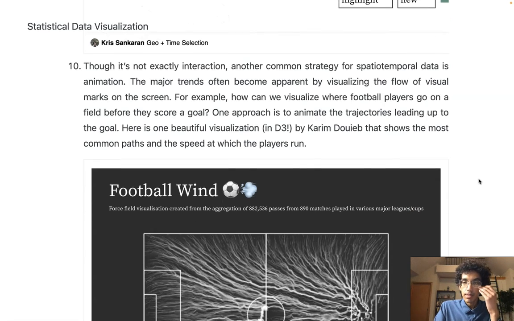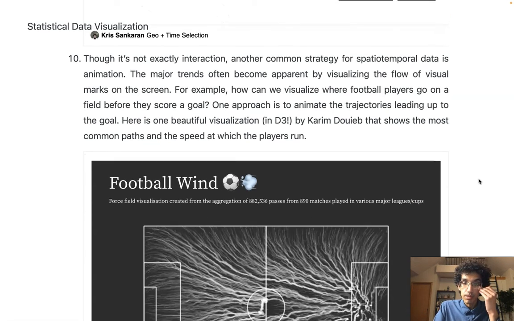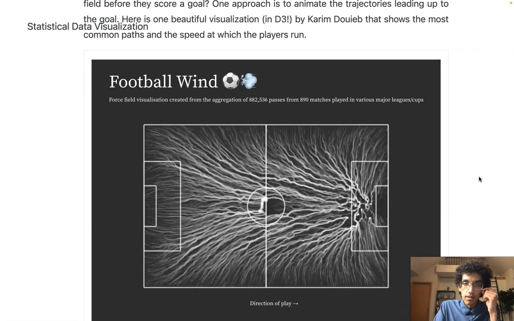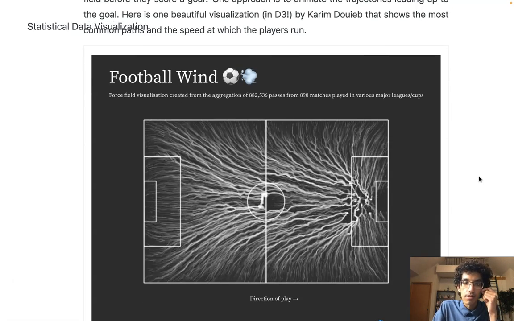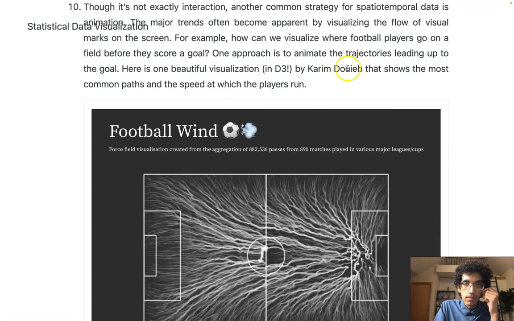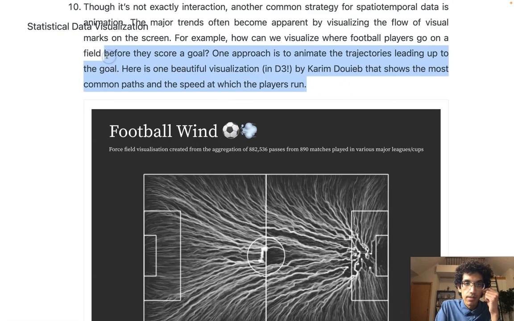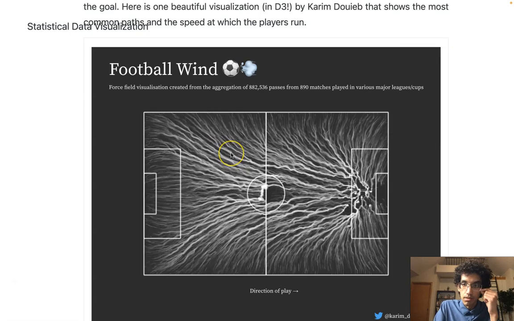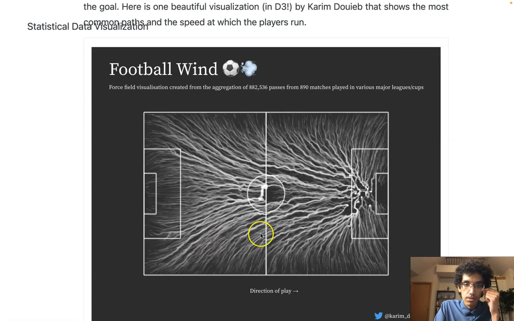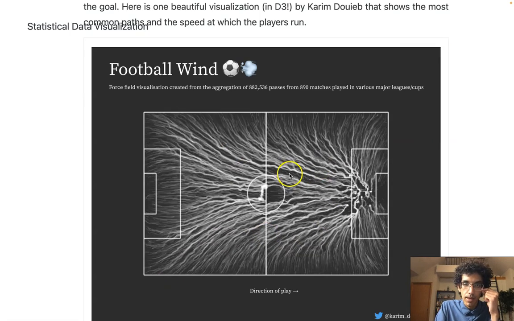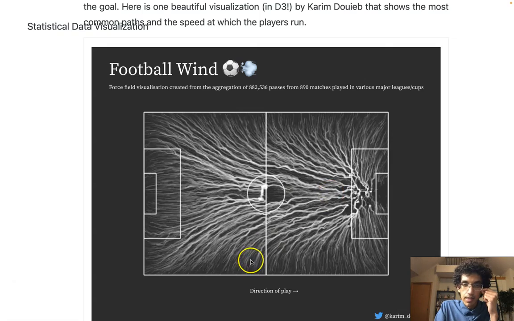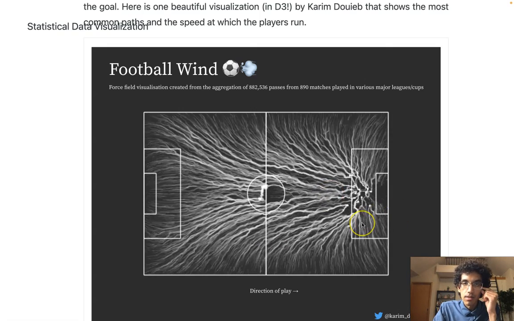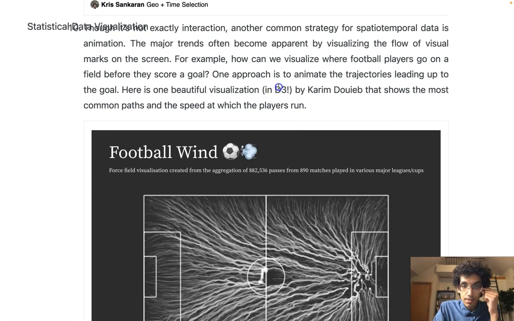A final idea that's often useful with geospatial data, it's not exactly interaction, but it can be nice, is to use animation. So this example is showing soccer data. These are where people are running when they're trying to score a goal. You can see maybe there are some people who are starting out here, but these are the most common paths, and it's animating all the paths across this entire data set. The amazing thing is this is all done in D3.